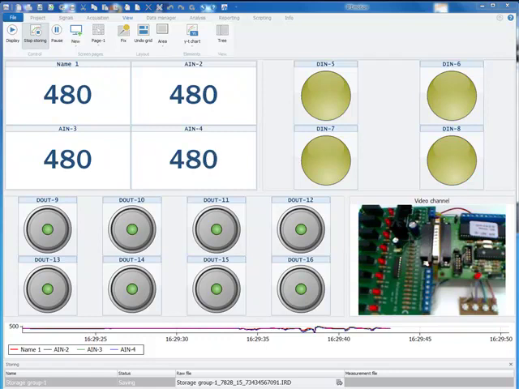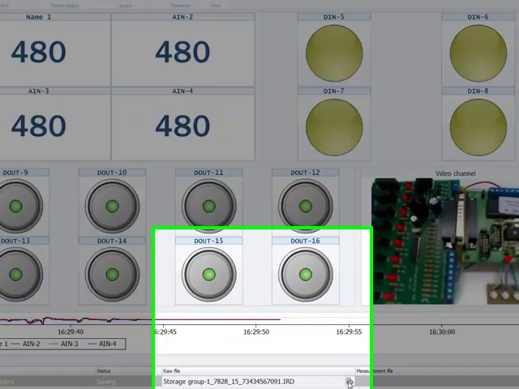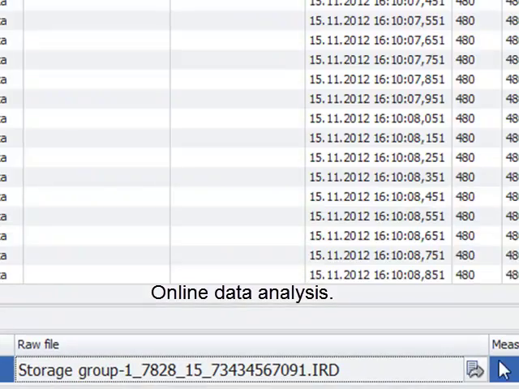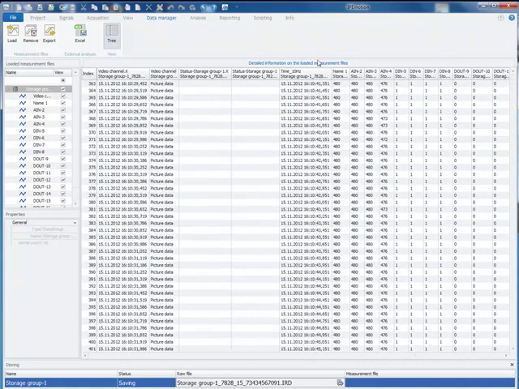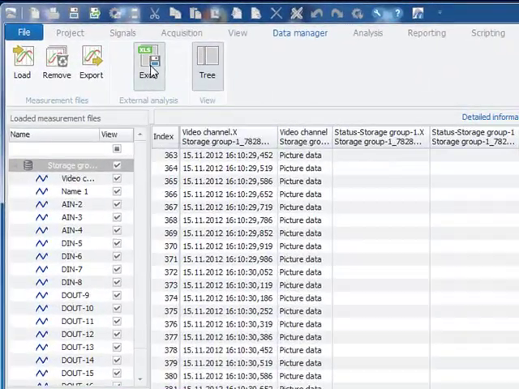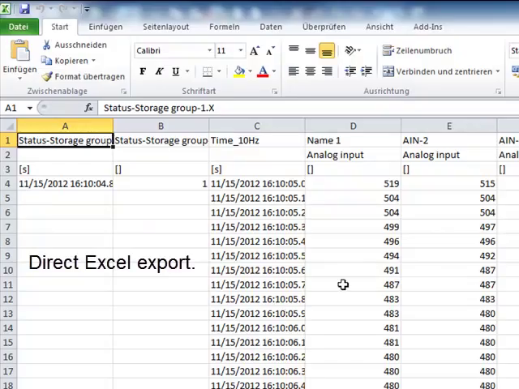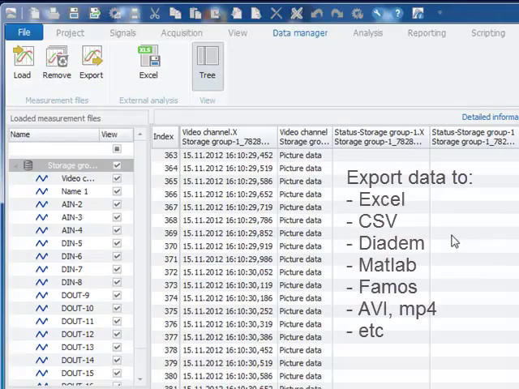Data analysis is very easy with IPEmotion. I just need to double-click on the store group and the data manager opens and gives me a tabulated overview of the stored data. With one hit to the Excel button, we can send the data out into the Excel format. You can export also the data into other formats like MATLAB, Diadem, Famos, and so on.